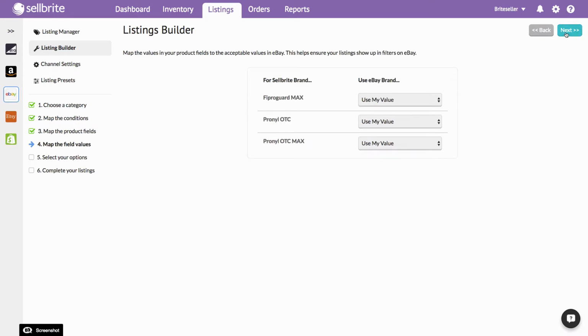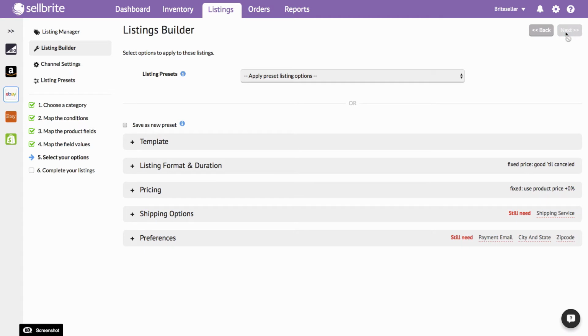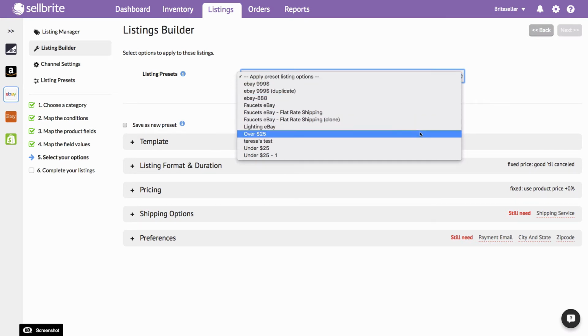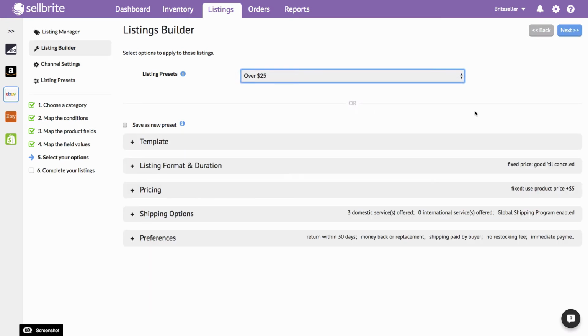During the listing process for every channel, you have the ability to apply a listing preset to your batch of listings. Listing presets allow you to store frequently used settings for each channel so you don't have to repeat your work. To learn more about listing presets, click here.